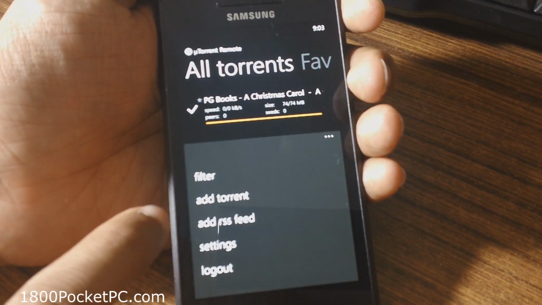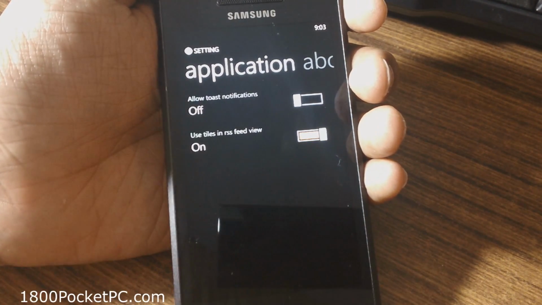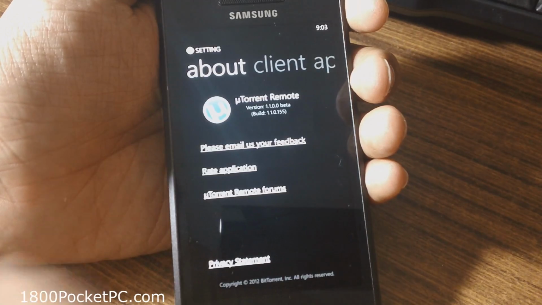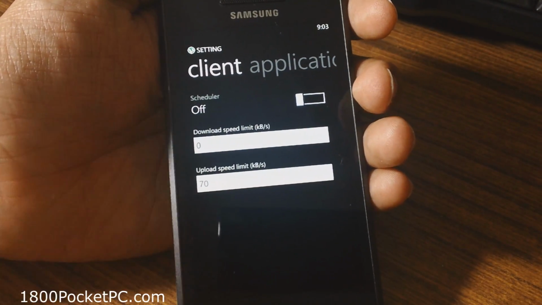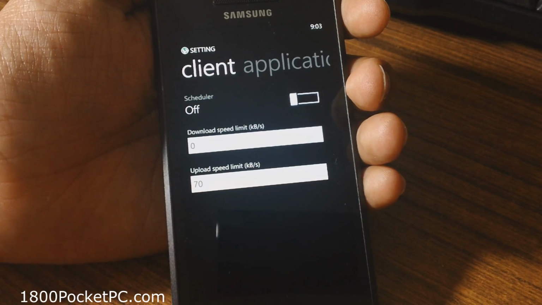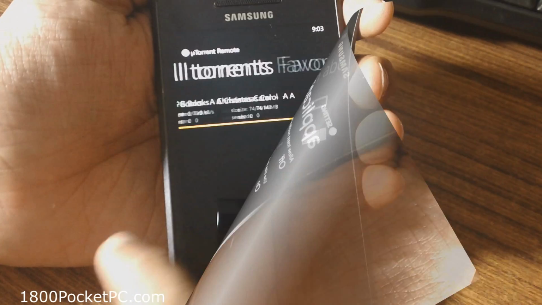You're able to add an RSS feed, or you can jump into settings to allow toast notification for things like when a torrent has been completed and things like that. So in the client settings, you can toggle the scheduler option and set the download and upload speeds.